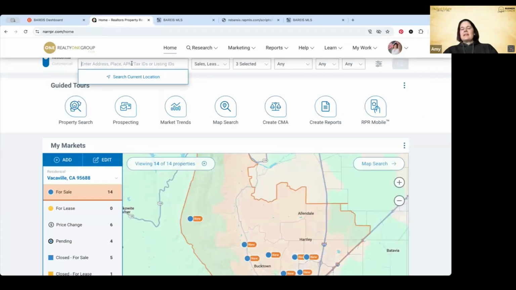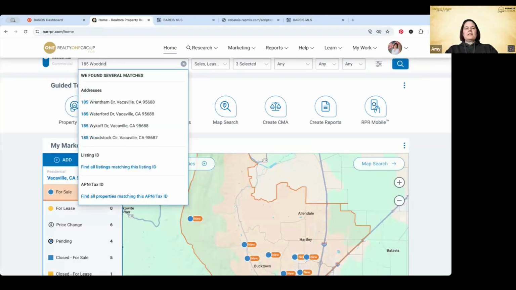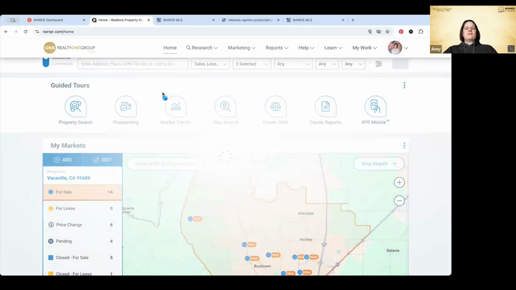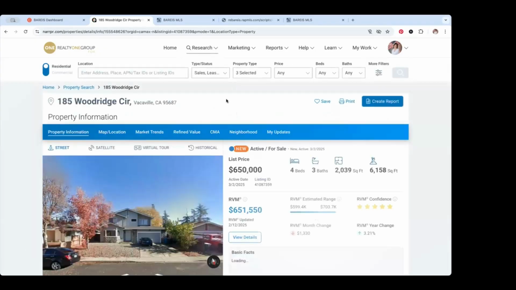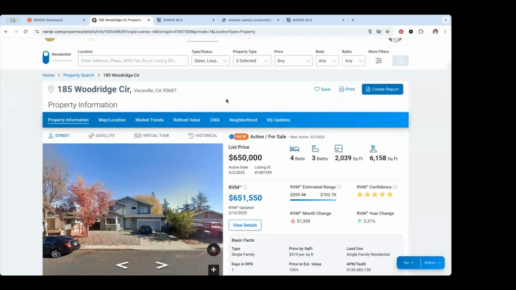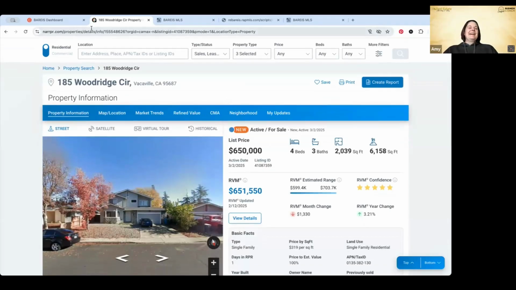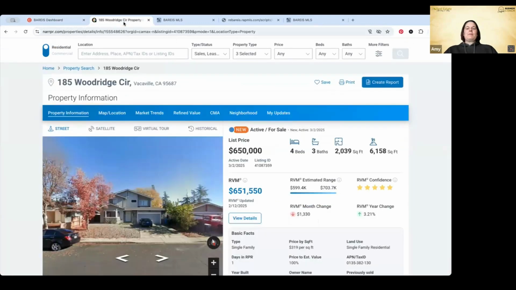So then let's plug in the property address. Maybe my clients live in Woodbridge Circle right now. We're just going to use the same address. Oh, this is the one I have trouble with. It says my NAR membership is inactive. You may need to create a new login if you're having problems logging in.